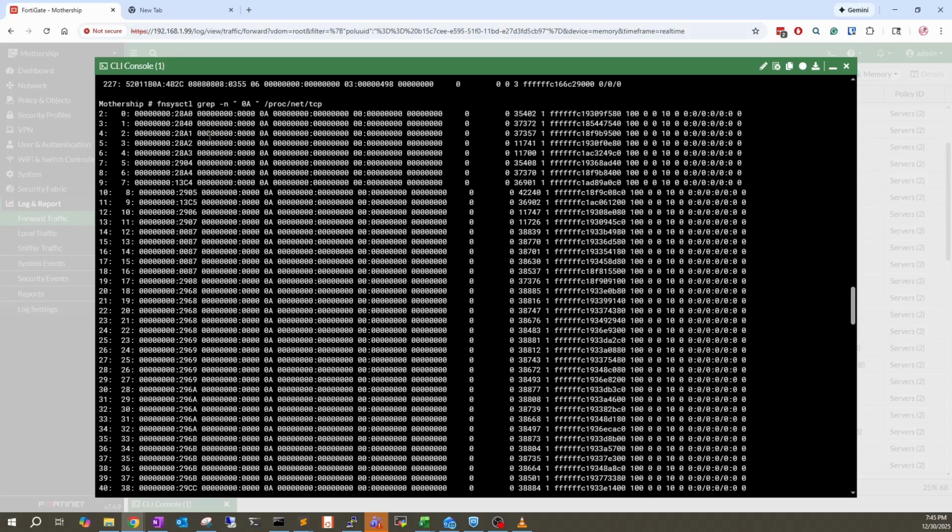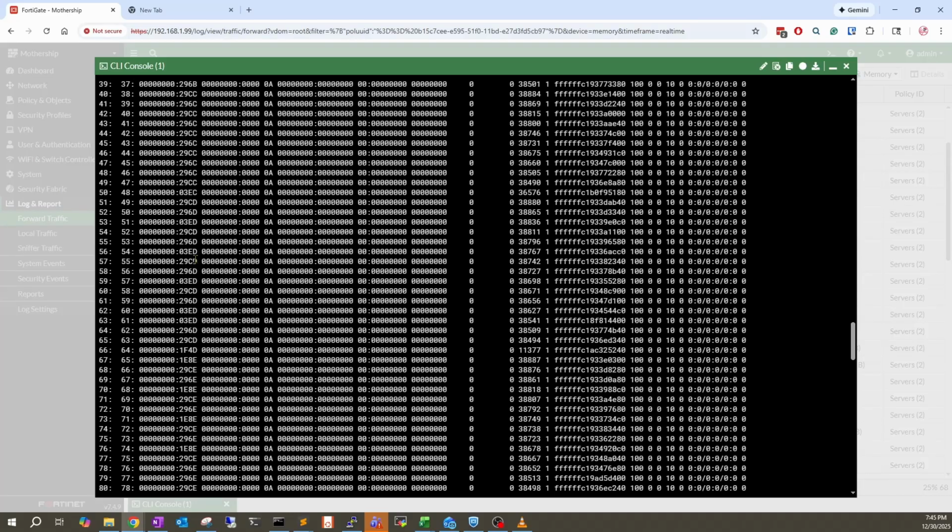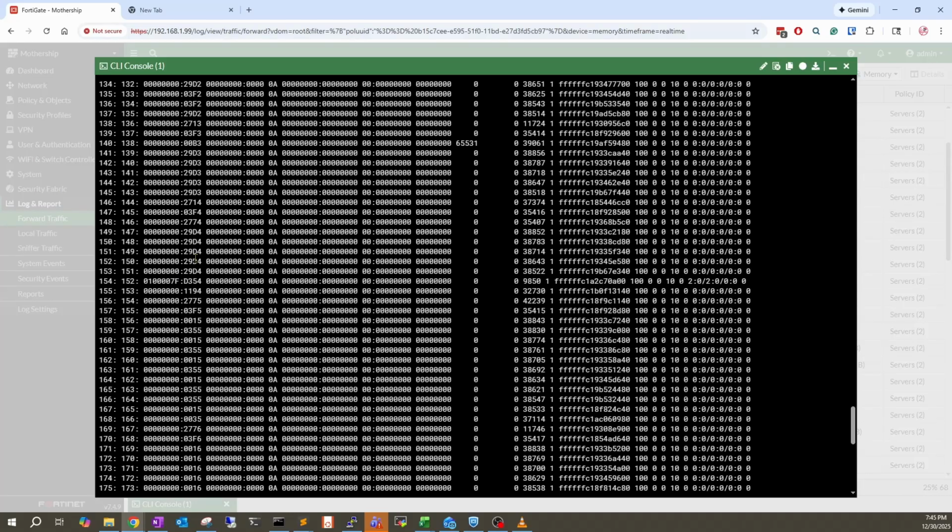So what we can do here is look through these, right? This is in hex, so it's a little bit hard to read. But if we scroll, we can probably find one like here, for example. So 0035, that's 53 in hex. And these zeros stand for 0.0.0.0. So this means that it's bound on all interfaces, and it's listening on TCP port 53.